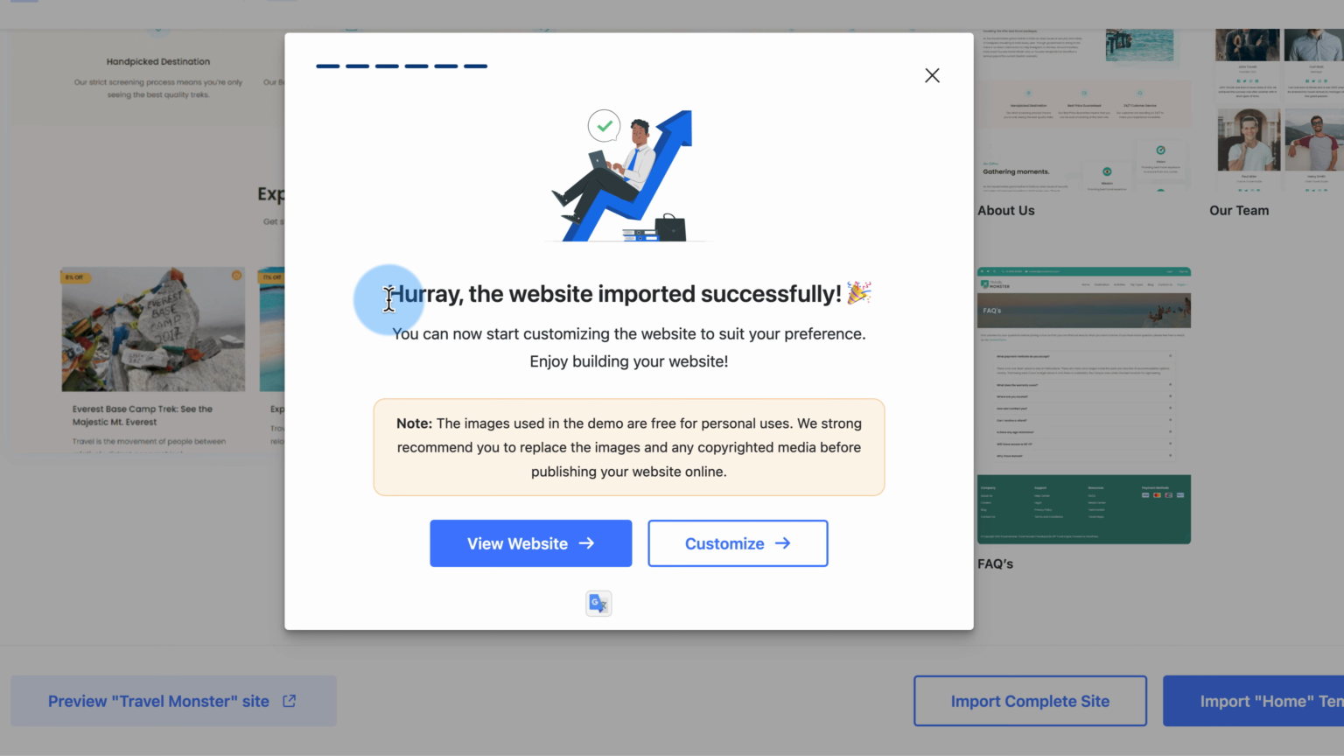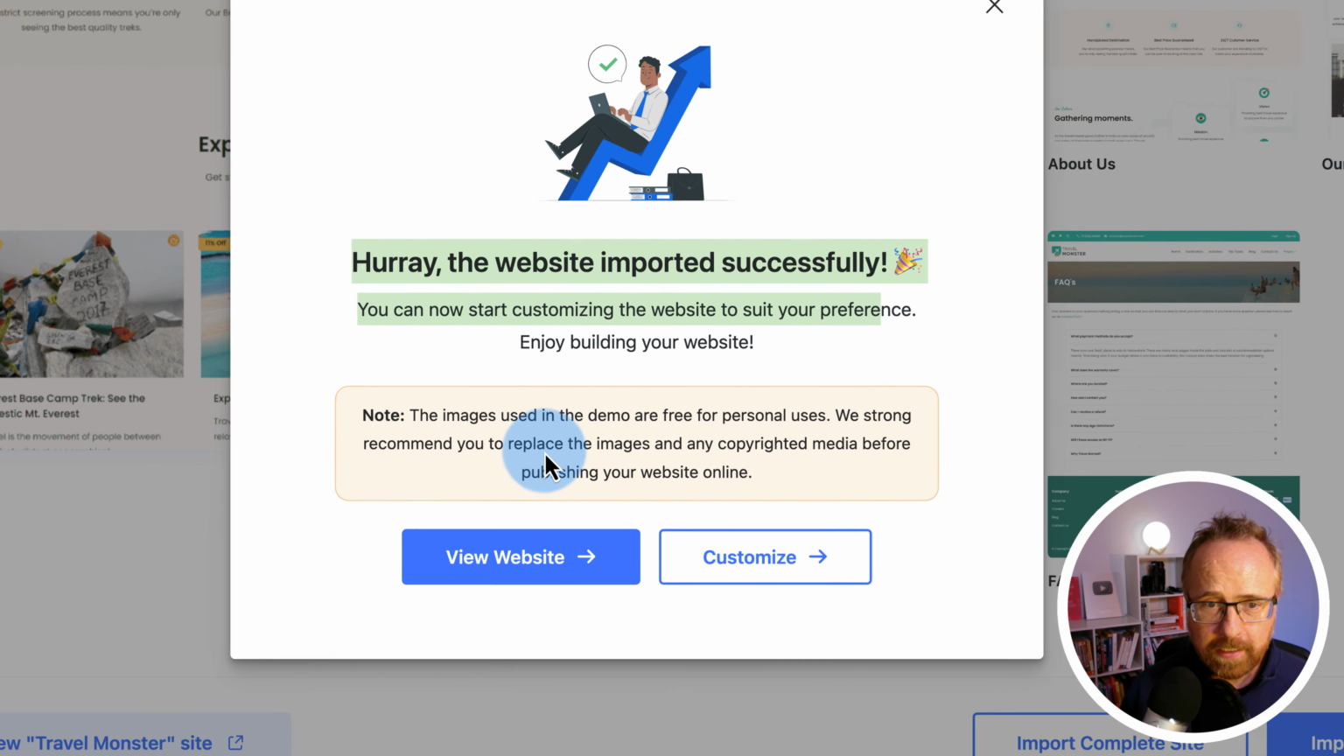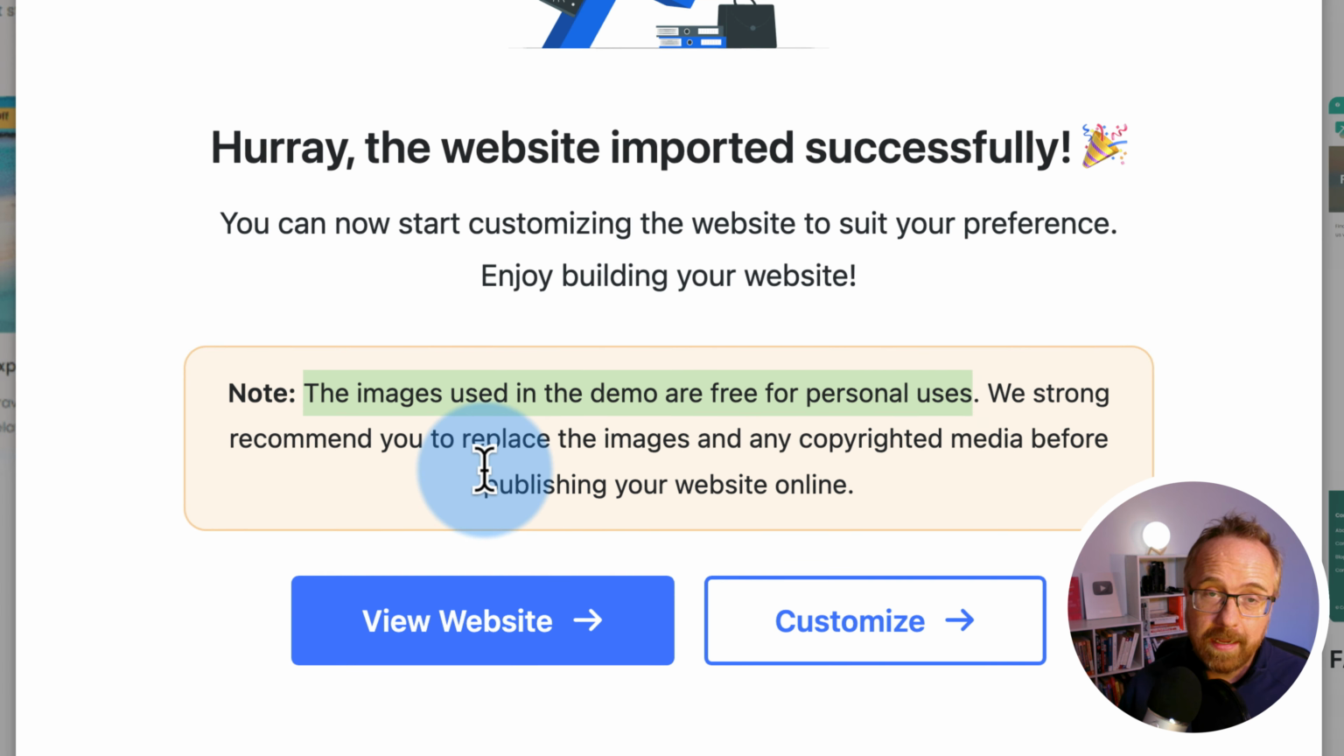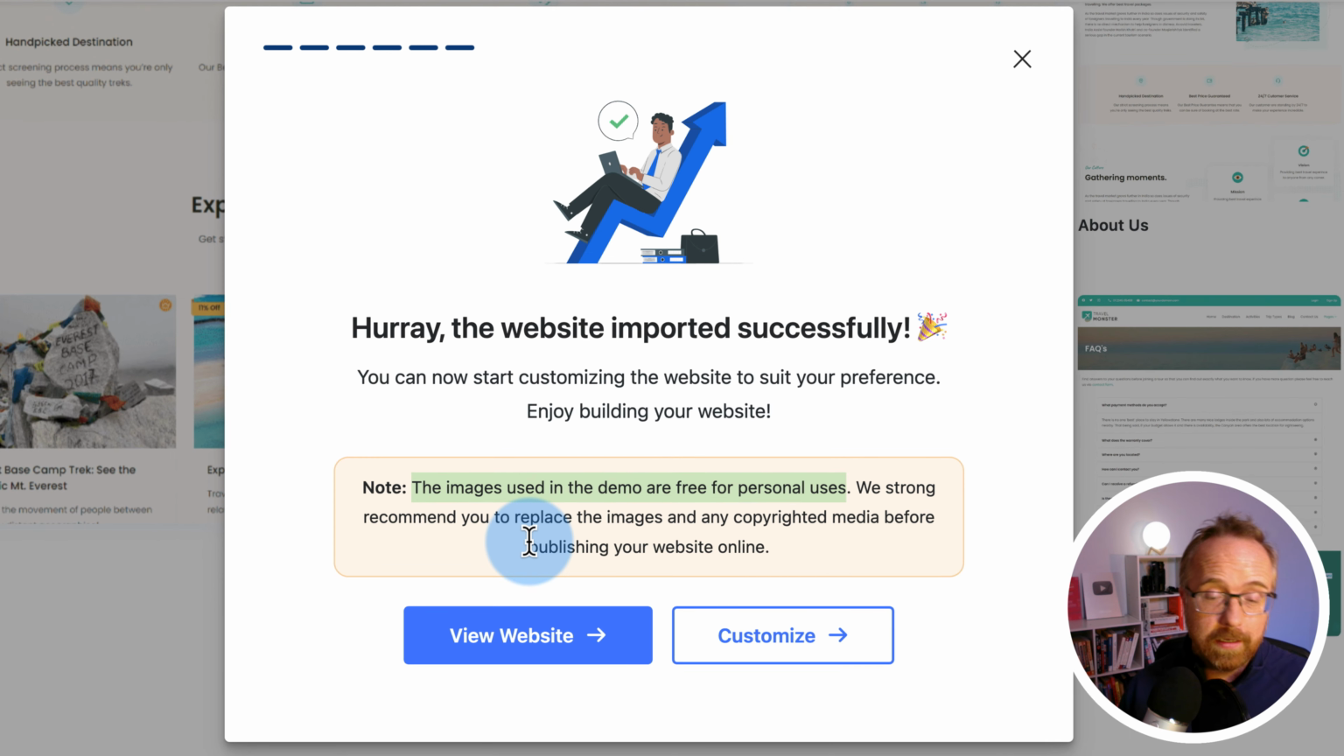The demo site is installed. I think that took about 5 or 6 minutes. And here it says the images used in the demo are free for personal use. So make sure you use your own images or royalty-free images and not the ones that you import here if you are going to commercialize the site.